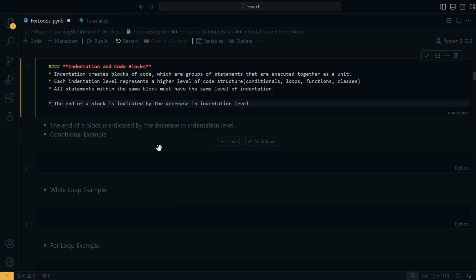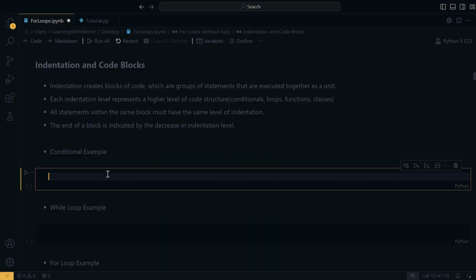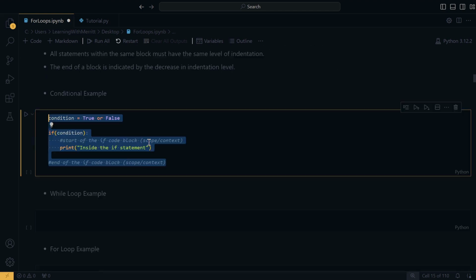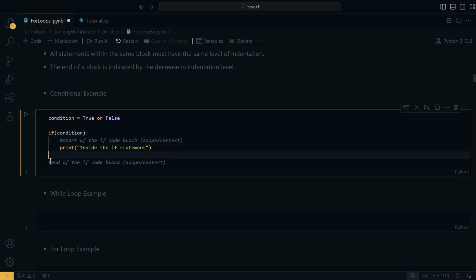So let's look at some examples of these. Here's a good example of a conditional. So here what we have is we have our if statement, and then you will notice that I have indented this block right here. This is the start of the block. And then when I unindent the block here, this is the end of that block. And this is going to be similar in all of the ones that we are about to look at.